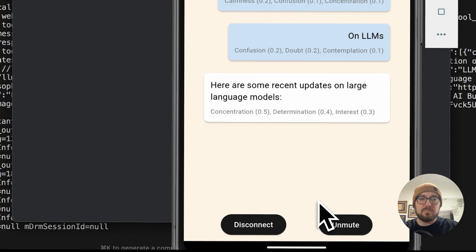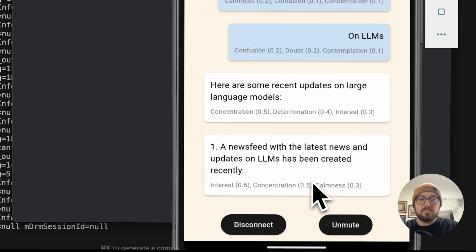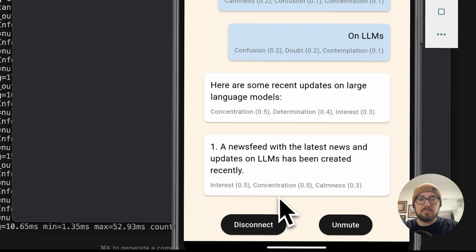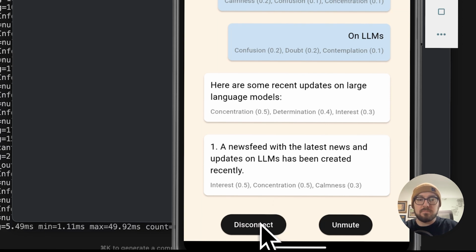Here are some recent updates on large language models. 1. A newsfeed with the latest news and updates on LLMs has been created recently. It discusses whether LLMs can be considered thinking machines and talks about the silent revolution of intelligence. You can find more details. Here are some of the latest updates on language models. Earlier today, there was an interesting article discussing whether language models are thinking machines, highlighting the silent revolution in intelligence. For more details, check the LLM newsfeed available. A report mentioned that language models have evolved to become increasingly powerful and sophisticated. You can find the latest insights at AI.